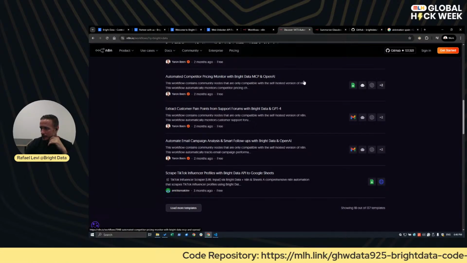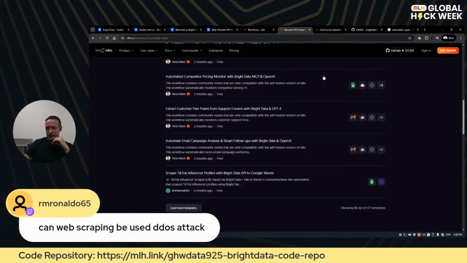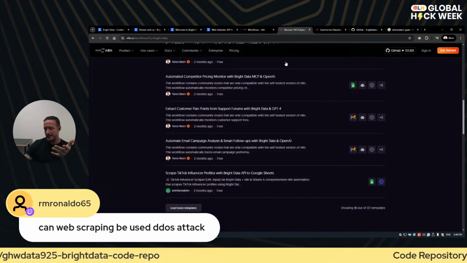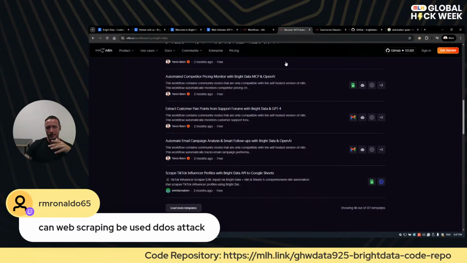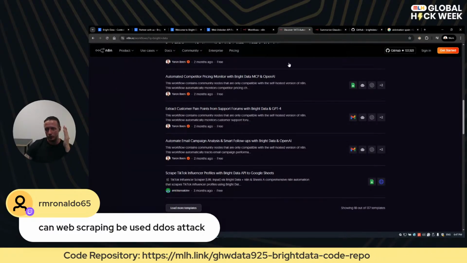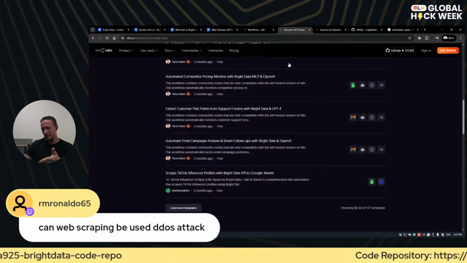Can web scraping be used as a DDoS attack? That's a great question, right? So, ethical approach. Web scraping cannot be used as a DDoS attack per se, but web scraping can cause a website to be DDoSed, because if you send too many bots into it, you can overload a server. Overloading a server is basically a DDoS attack.